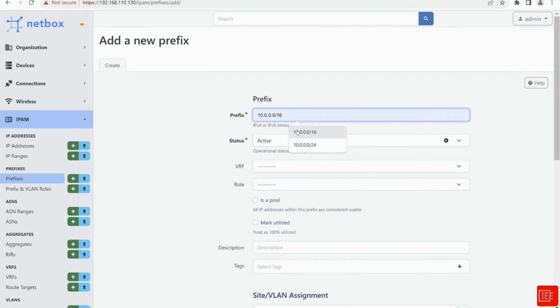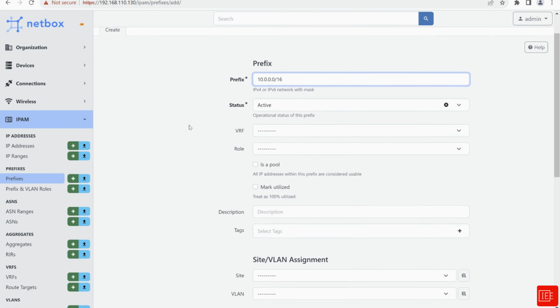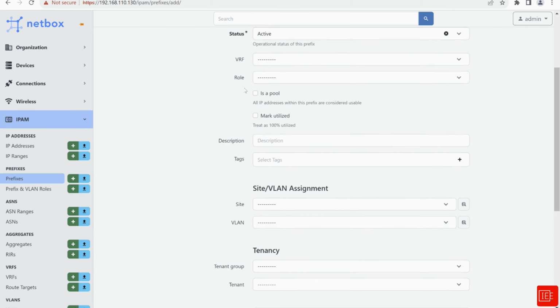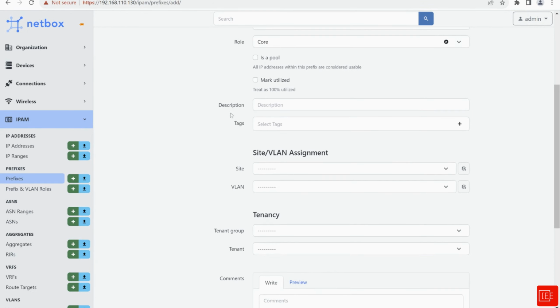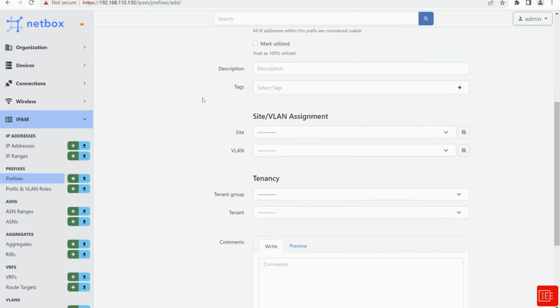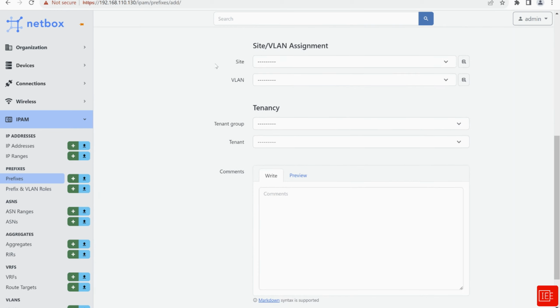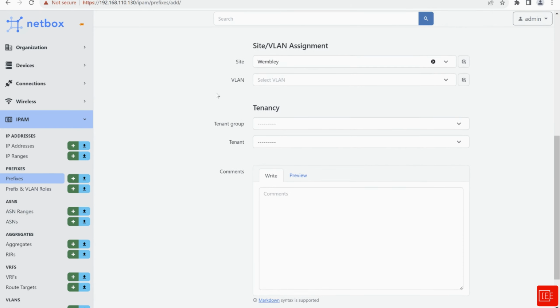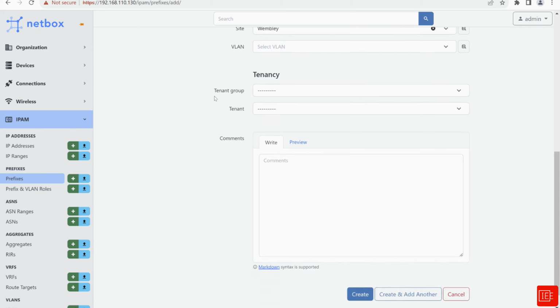And here I would say I want to add that prefix. I'm going to assign it to active. Again, as part of VRF, you can go ahead and select the VRF associated with the prefix, the role. So I'm going to associate that with the core. And if you want to add description, tags, and if it's part of a particular site, you can go ahead and select that. And then also, if you already configured VLANs, you can assign that to a VLAN.